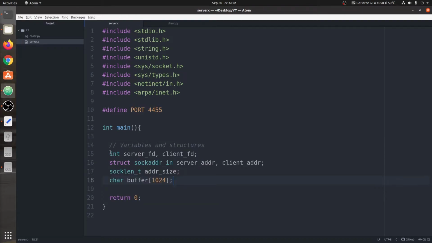Here you can see we have server_fd and client_fd. These are basically to hold the server file descriptor, and when the client gets connected, the other variable is to hold the client file descriptor. Next are the two structures, server_addr and client_addr. These two structures basically hold the address, that is the IP address, port number, and the rest of the things which we require. Next is addr_size. This variable would be used while we accept the connection from the client. Next is buffer. This buffer variable would be used to hold the value which we are going to send or receive from the client. Okay, so this is all about variables.